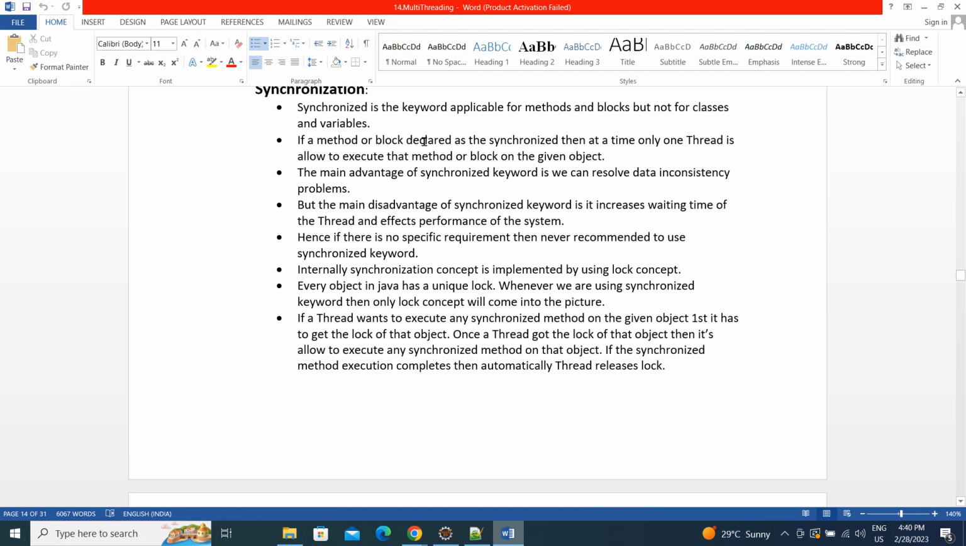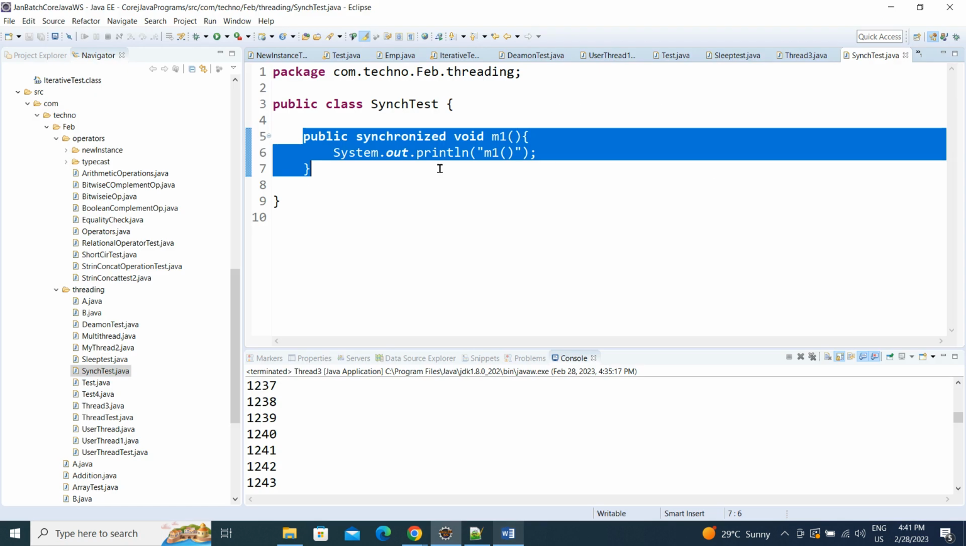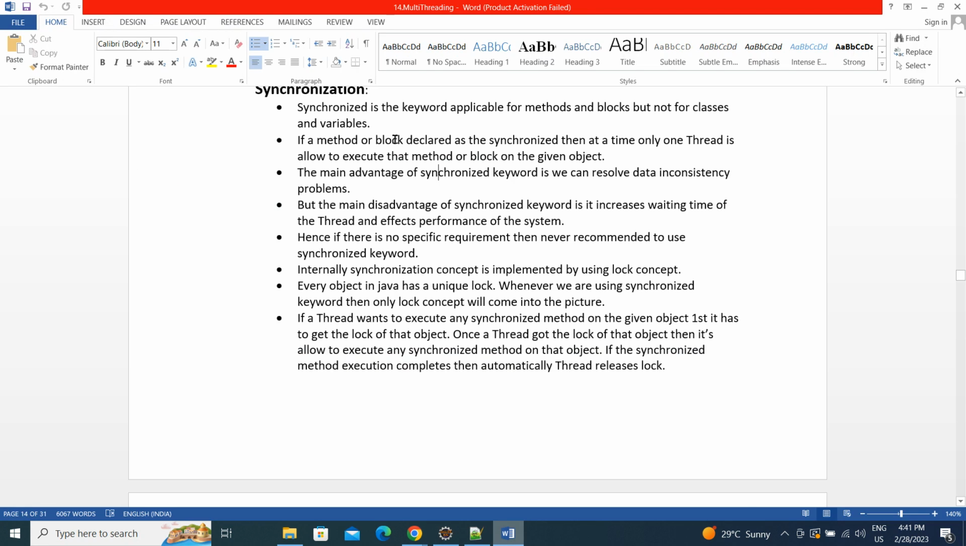If a method or block is declared as synchronized, then at a time only one thread is allowed to execute that method. Even though we have created multiple threads and are calling this method, at a time only one thread will be allowed to execute it. Until it finishes its task, it will not give a chance to others, to execute that method or block on a given object.